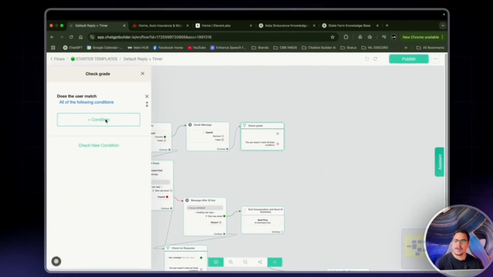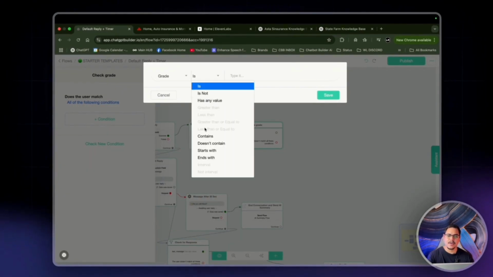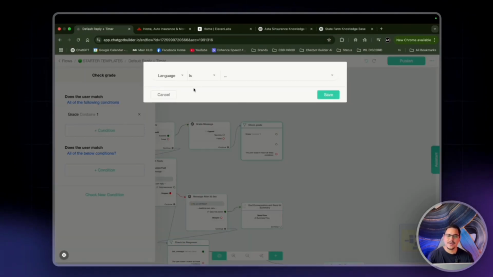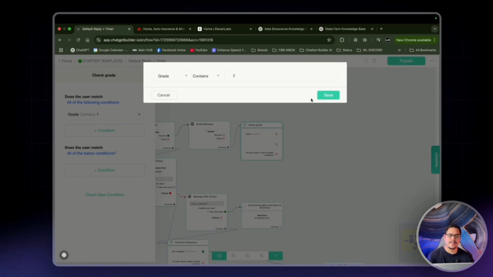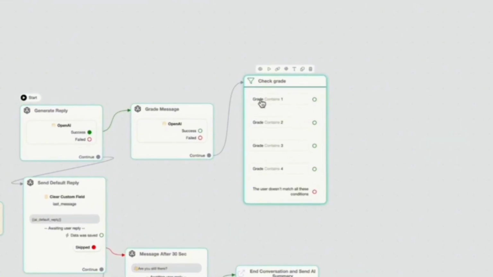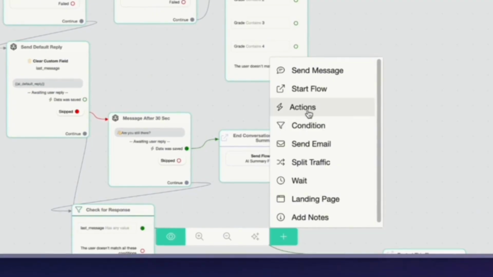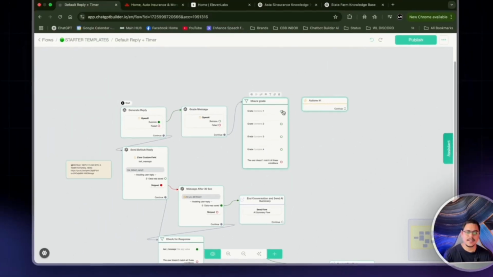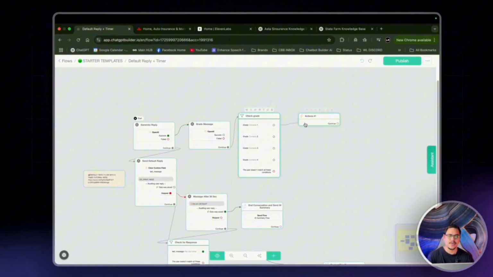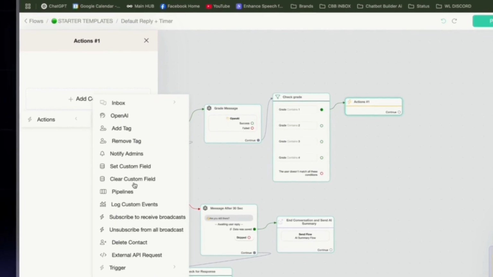And it's going to be the condition, custom field grade contains 1, another one, condition grade contains 2. I'm going to speed this up. Boom, done. So we got grade 1, 2, 3, and 4. Now what we want to do is click the plus again, and we're going to get an action. We'll connect these up, and this action is going to be add content, actions, pipelines.